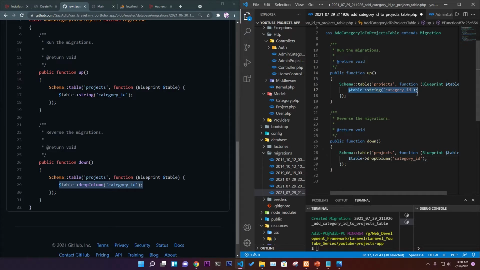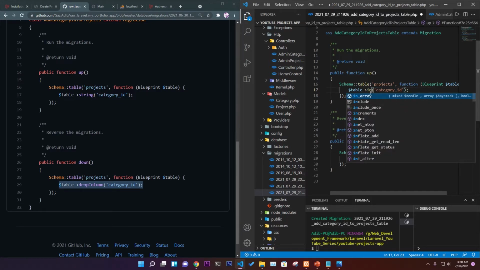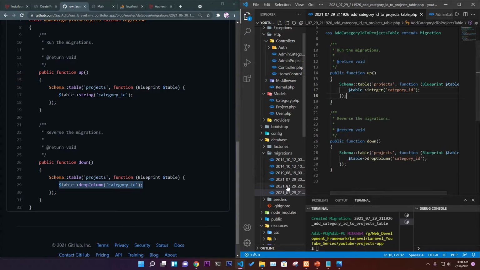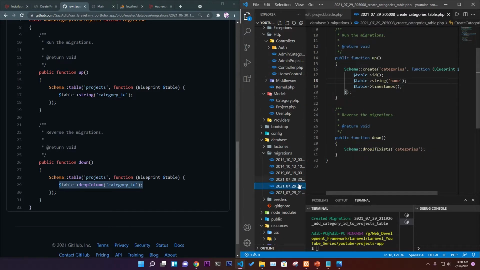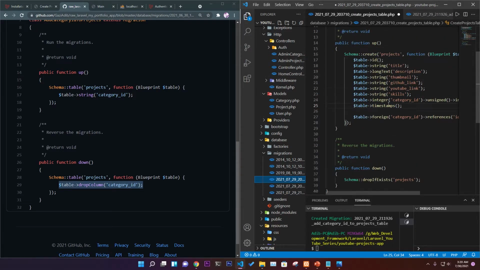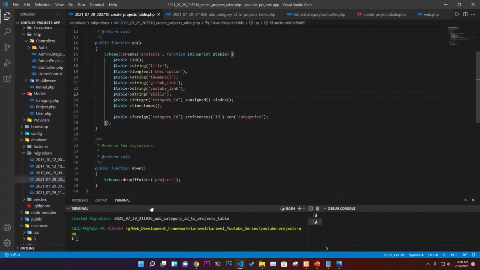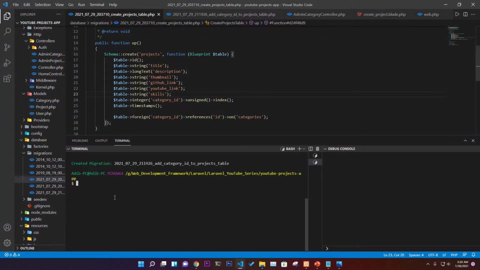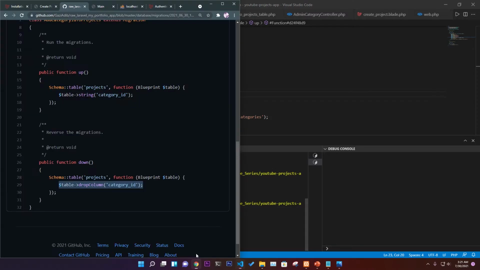And add the particular category ID. As it is a string, and I think it should be an integer. Okay, make sure it's an integer, as here it is integer, and here also it is integer. So I think it's working perfectly fine, no problem whatsoever. Now I can run php artisan migrate. So our migration is done.